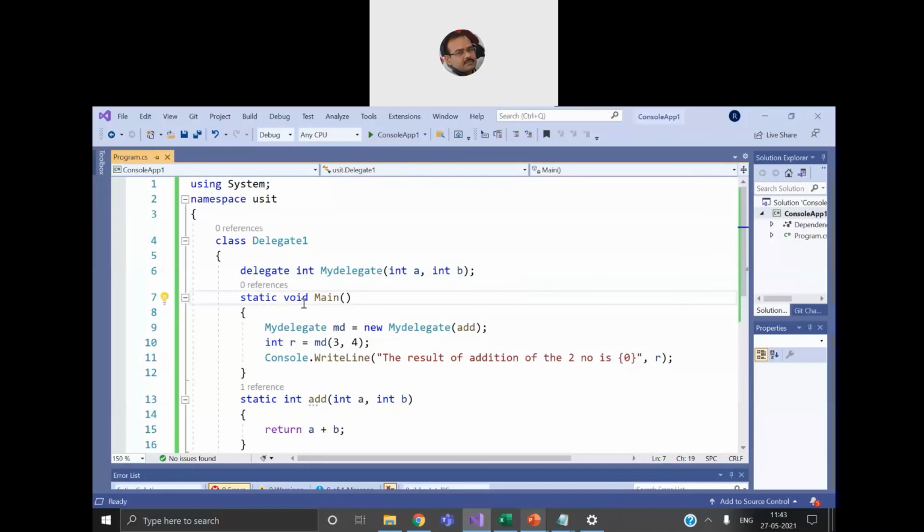Then we come to the main function. What we do is instantiate the delegate. So my delegate md is equal to new my delegate, and we pass the name of the function as a parameter to it. Now this function has been defined outside the body of the main function later on. Then we make a call to the md. What is the md? The reference of the my delegate, and we pass 3 and 4, the two numbers, as parameters to it.